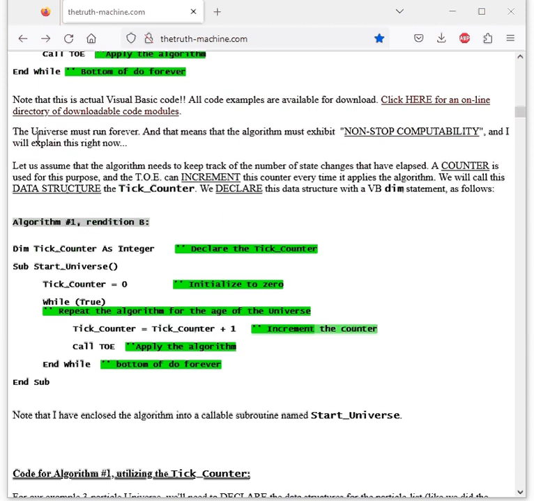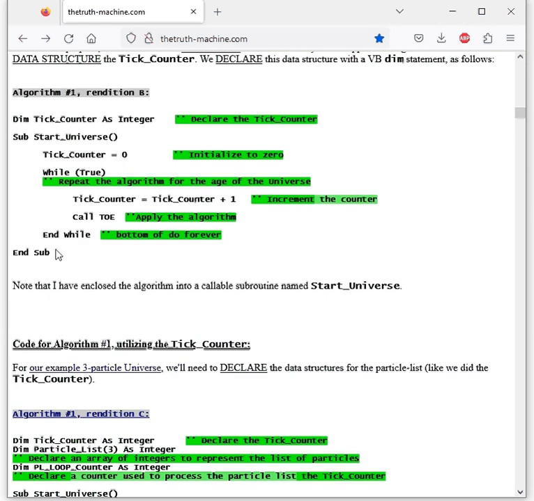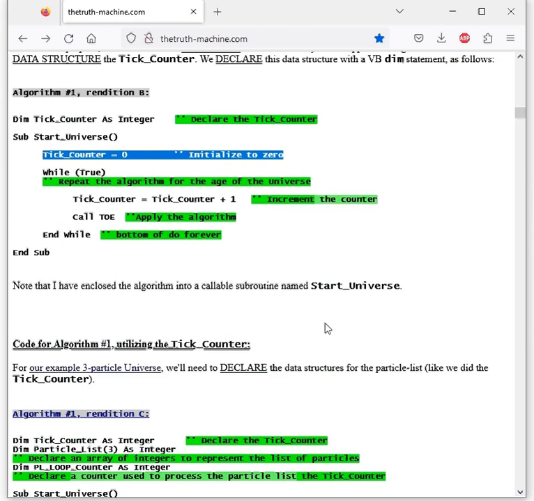So continue on, I say the universe must run forever. And that means the algorithm must exhibit what I'm calling non-stop computability. And then I go on and explain this. I don't want to get too detailed here, but what I do, I just keep adding more and more stuff to this algorithm, okay? First thing we're going to do, we're going to add something called a tick counter. And the tick counter here is just a little counter. It counts how many times we're going to call this routine here, okay? All right, so that becomes rendition B.